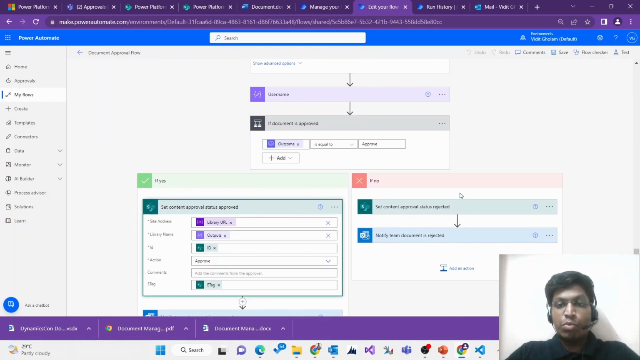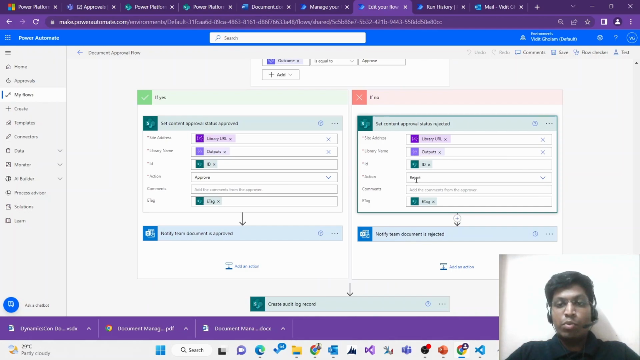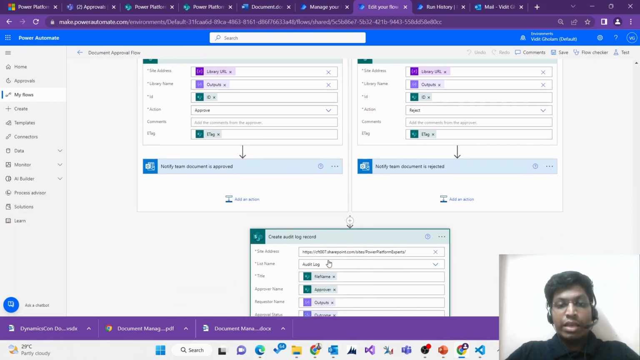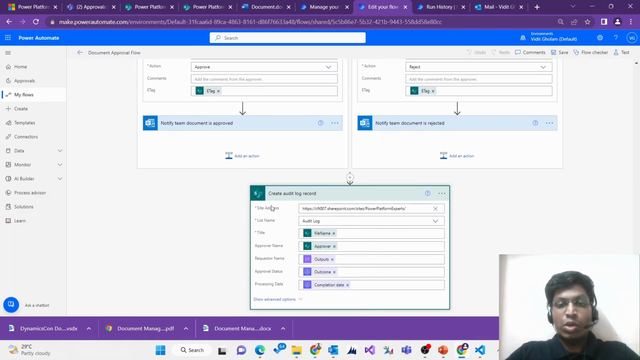If the outcome is approved, we set the content approval to approved, and if the outcome is rejected, we set it to rejected, and we notify the users. Once this is done, I create an audit log. This audit log helps me to track which documents are approved and rejected and who approved them. Now this is completely optional, you can end your flow here. This is just for tracking the document.